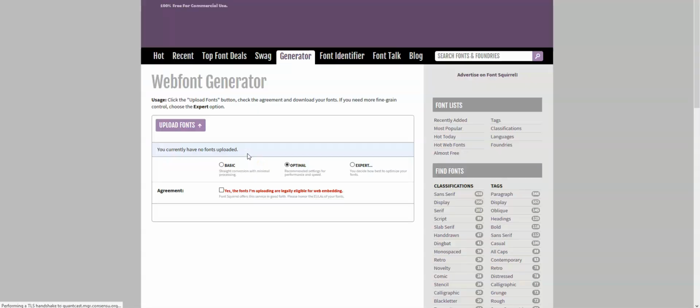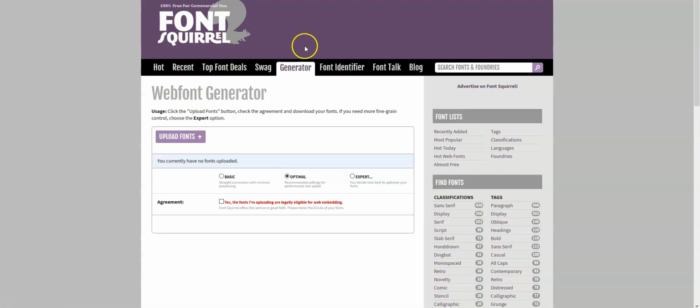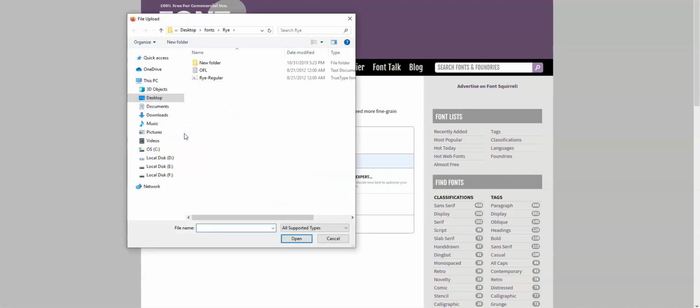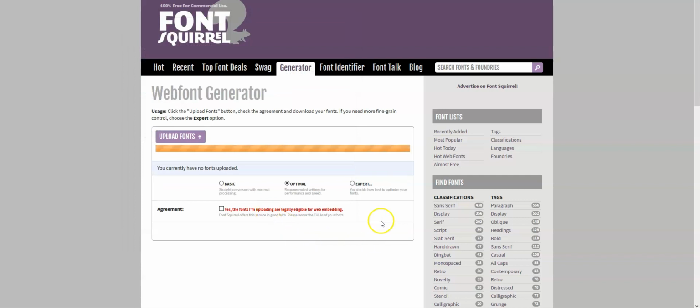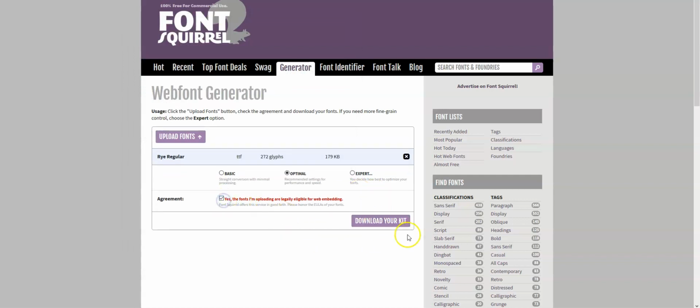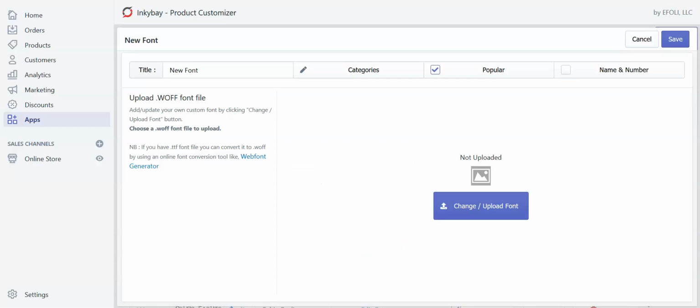So click here. It will be redirected to the Font Squirrel website. Now simply upload your font. This is our font, regular. We'll just upload it. And now we are going to download the font in WOFF format. Font is now downloaded. Now let's go back to the Inkybay.